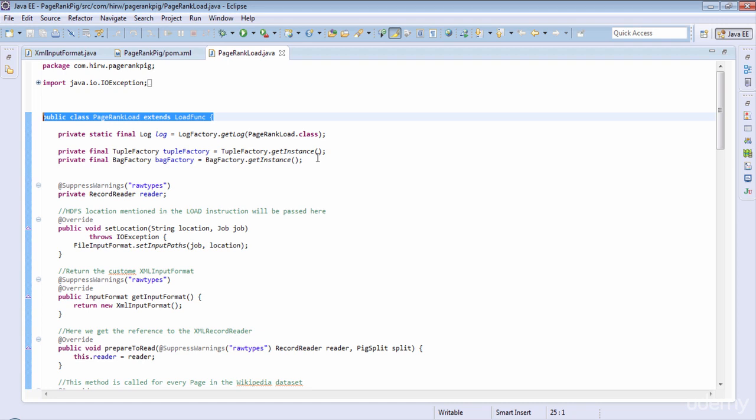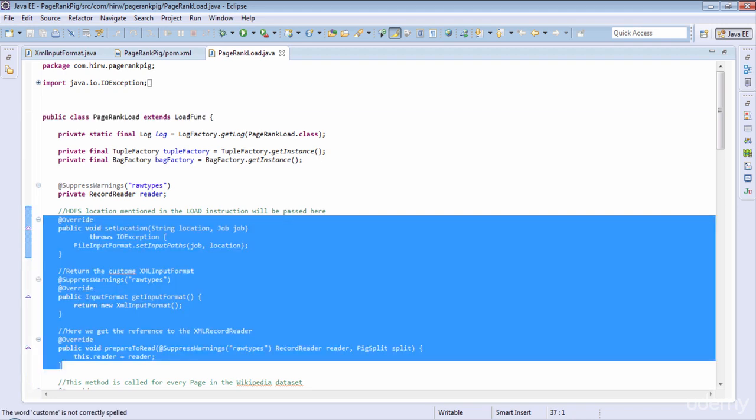The very first thing is we need to make the class a Pig load function by extending the load function. The next three methods will help us get the records from the dataset. In our case, it is the pages from the dataset. Ultimately, we should be able to call the get next key value in the XML record reader implementation inside the XML input format. The location string that you provide in the load instruction will be passed on to the setLocation method, and the location will be set to the file input format.